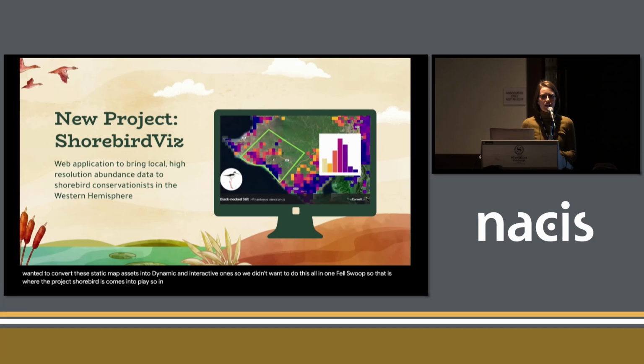In 2020, this was prior to my arrival at the lab, my colleagues put together a grant proposal for us to build a web application to bring this high resolution data on a local scale to shorebird conservationists in the Western Hemisphere. So not only is this project immediately useful for shorebird conservationists in the Western Hemisphere, but it also served as a really great pilot project for us to test the feasibility of converting all of these static map assets into dynamic ones.